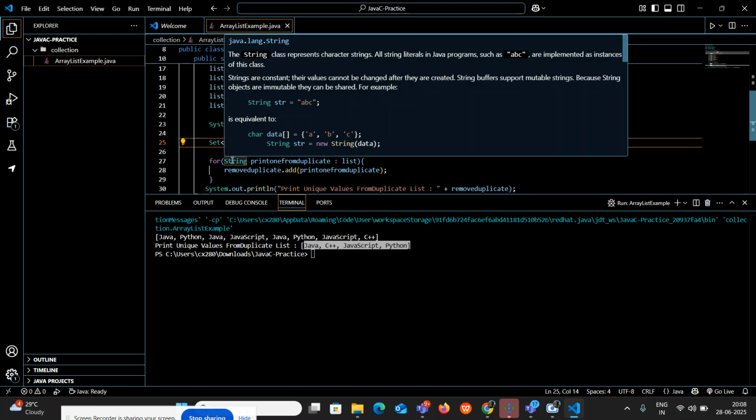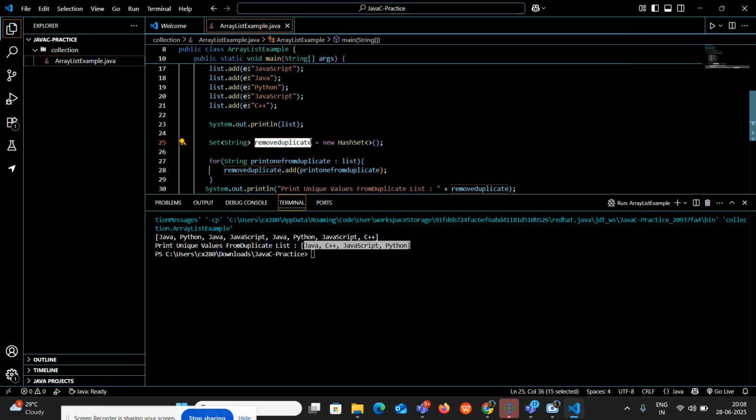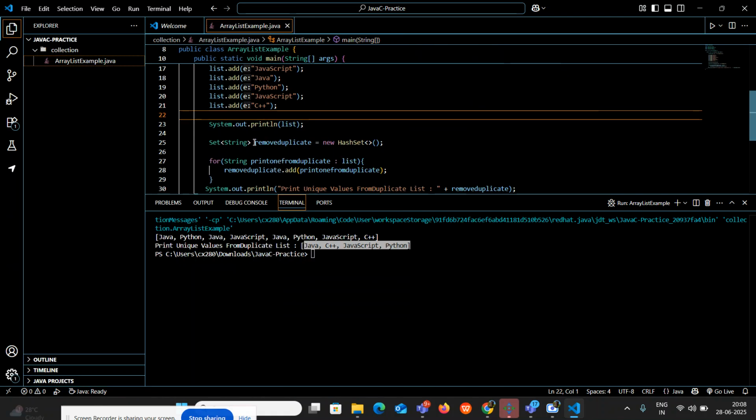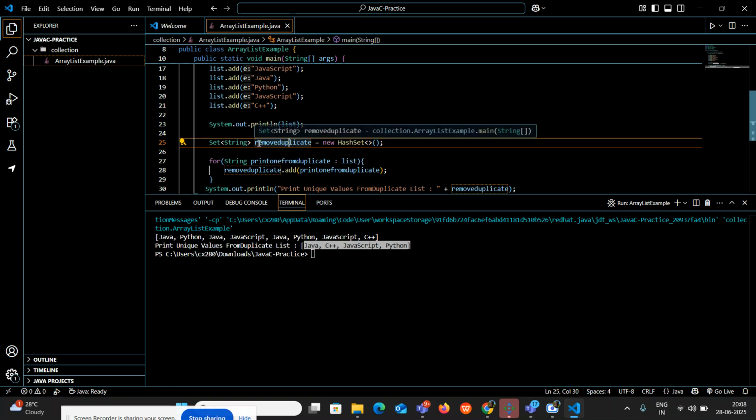So for remove duplicate, I make it and initialize it inside the set, because I will remove the duplicate data. So I am using the set. Why? Because I remove the duplicate element.